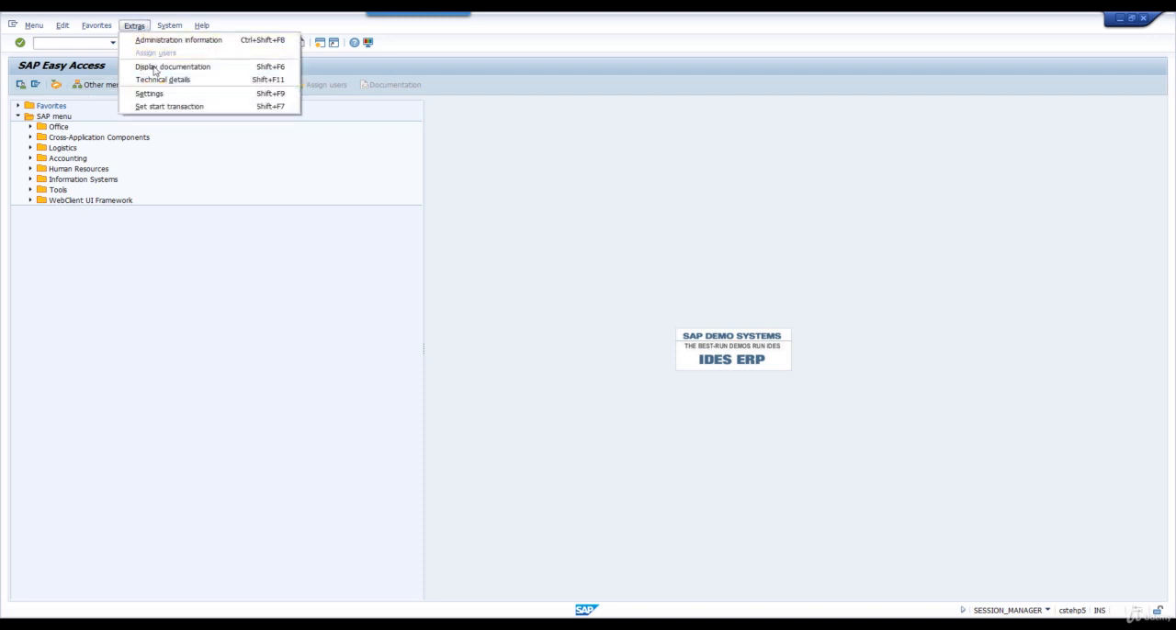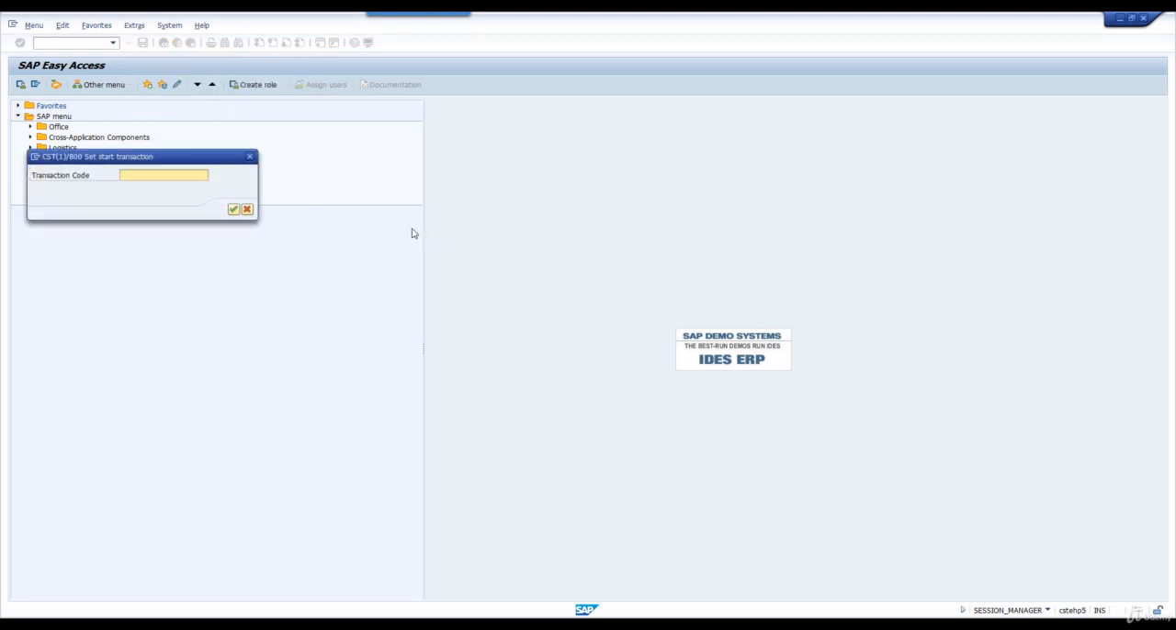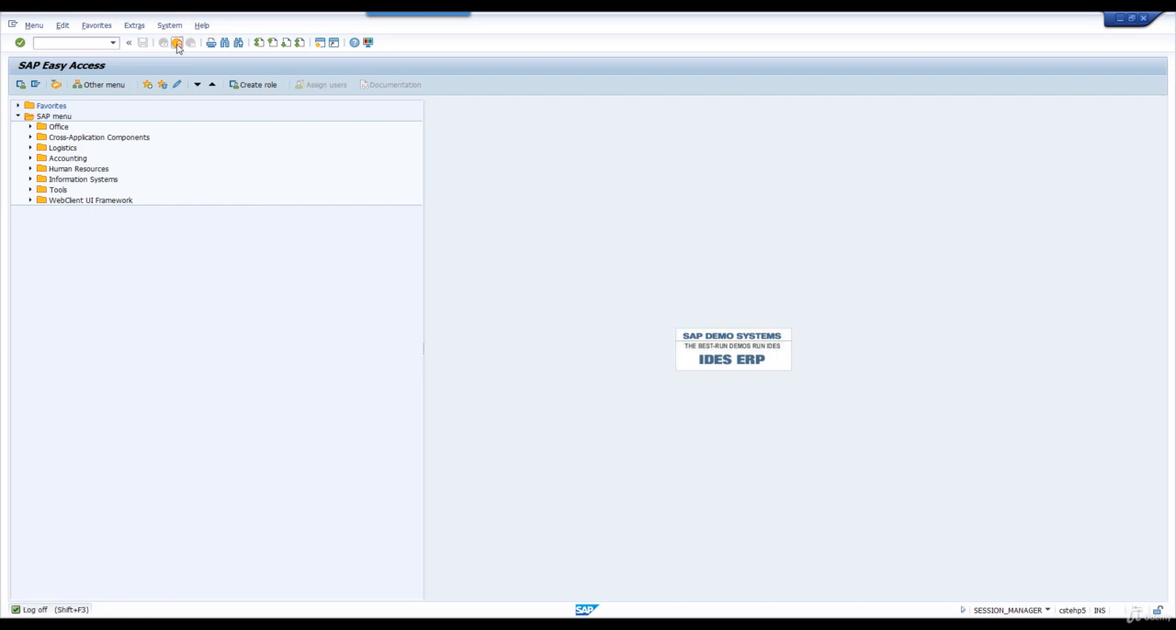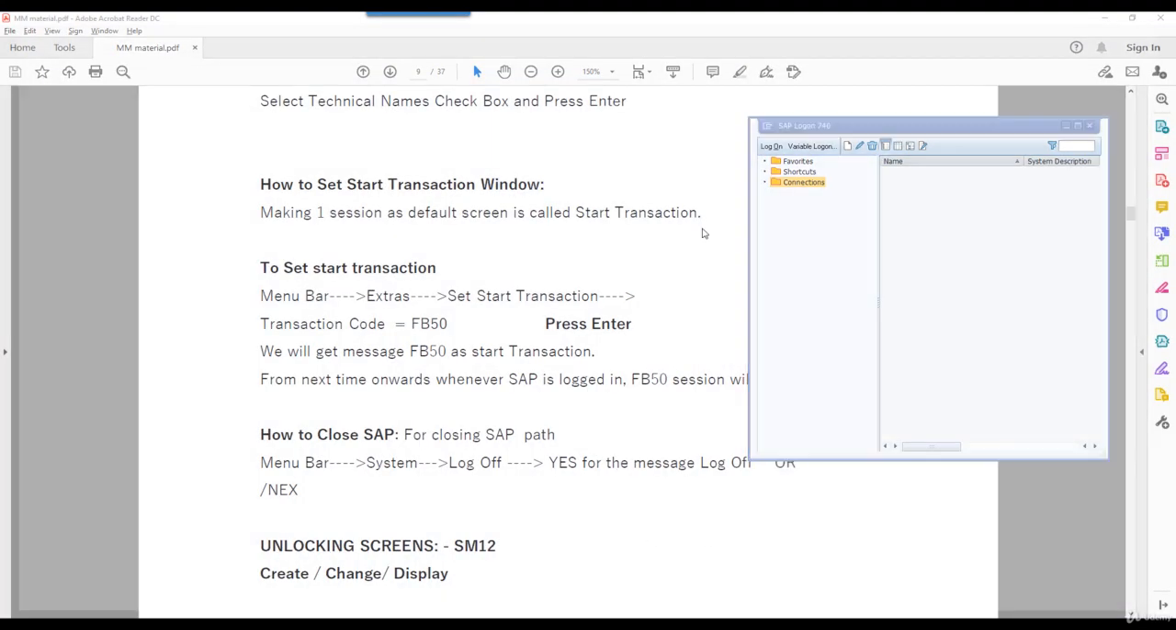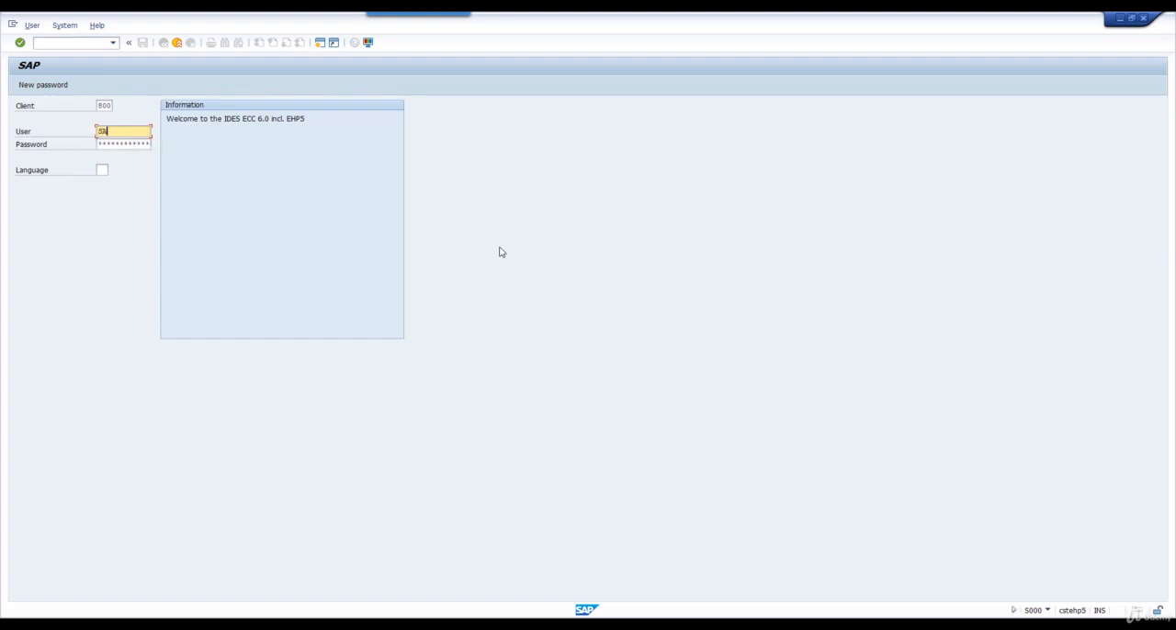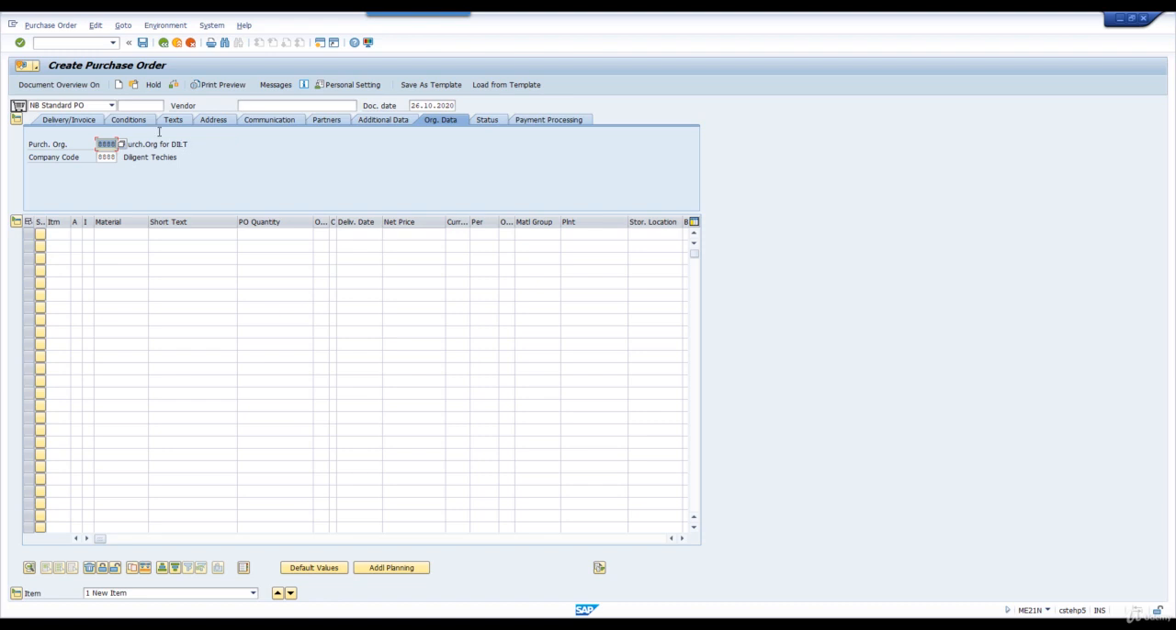Go to Extras, Set Start Transaction. Click here. Mention ME21N. Press enter. Now log out from SAP. Again log in to see what we are going to get. See, once you log in to SAP, directly you are going to get the create purchase order screen. That is the default from here.